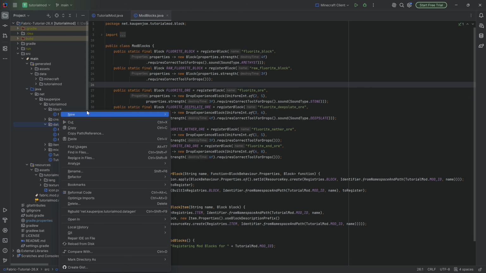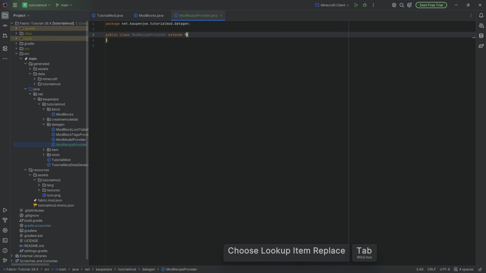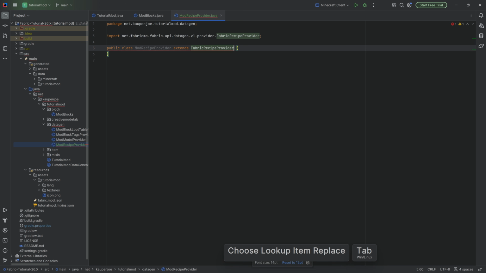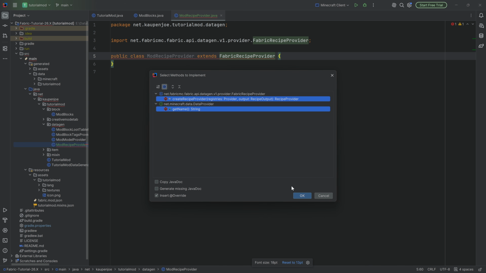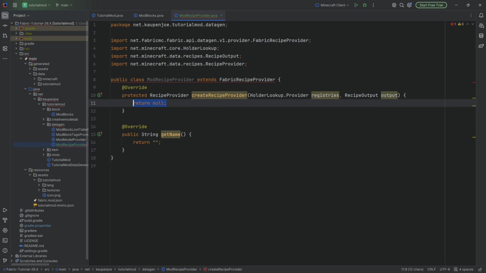So in the Datagen package, we're going to create a new Java class called the mod recipe provider. And this will extend from the fabric recipe provider. So this is the fabric recipe provider over here. And we will hover over this to implement the get name and the create recipe provider method. And then hover over this again, create constructor matching super.